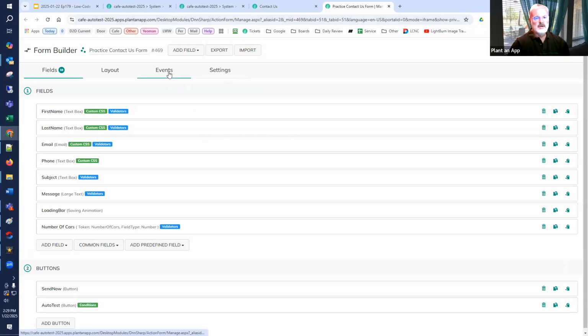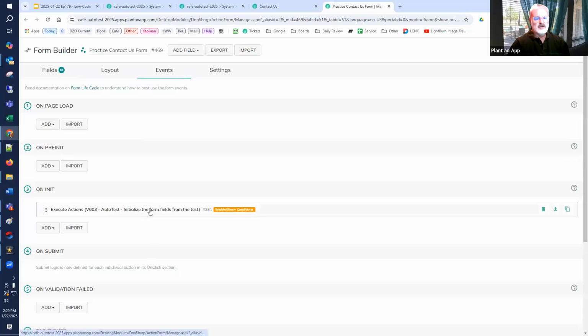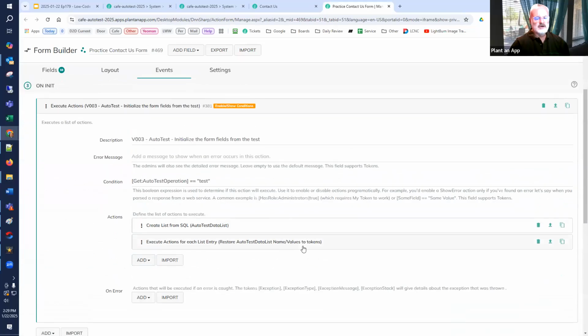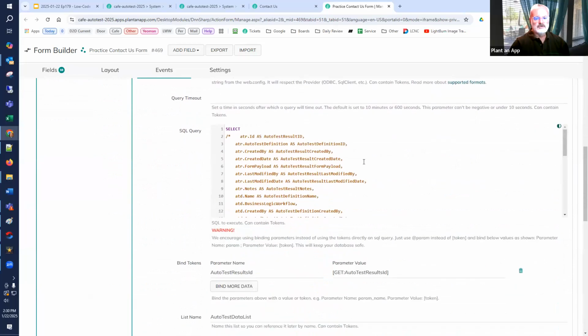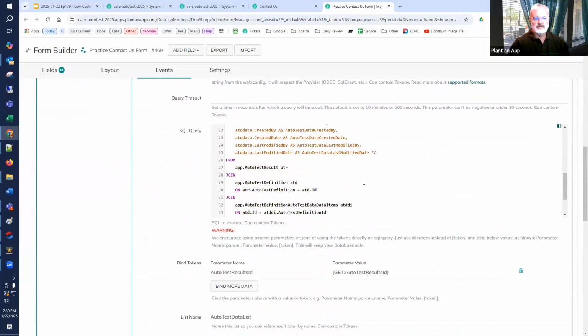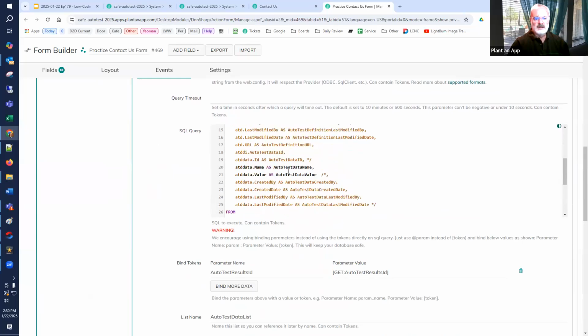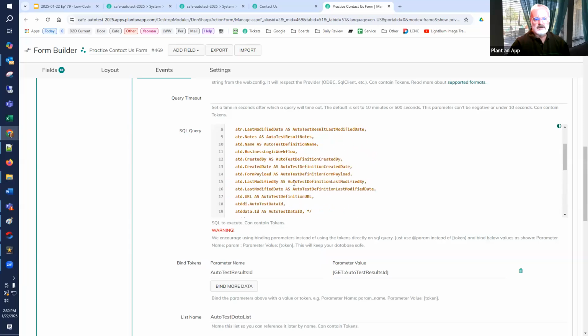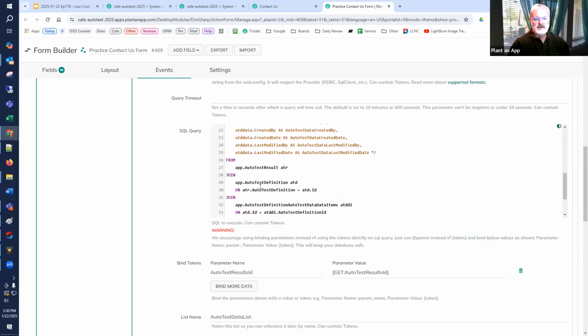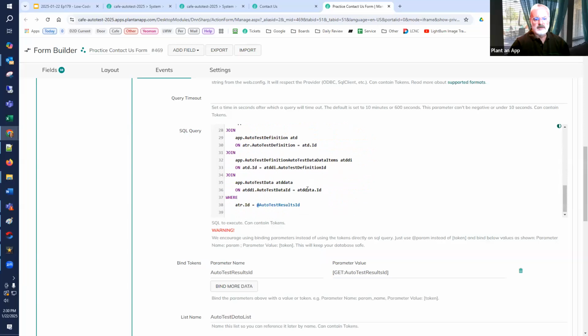So within the events, we added this auto test initialize the form fields from the test. This logic uses SQL to retrieve, and I've got some commented SQL in here, the name and the value from our auto test. It's actually, what is it? ATD data. So it's getting it from ATD data. It's the auto test data.